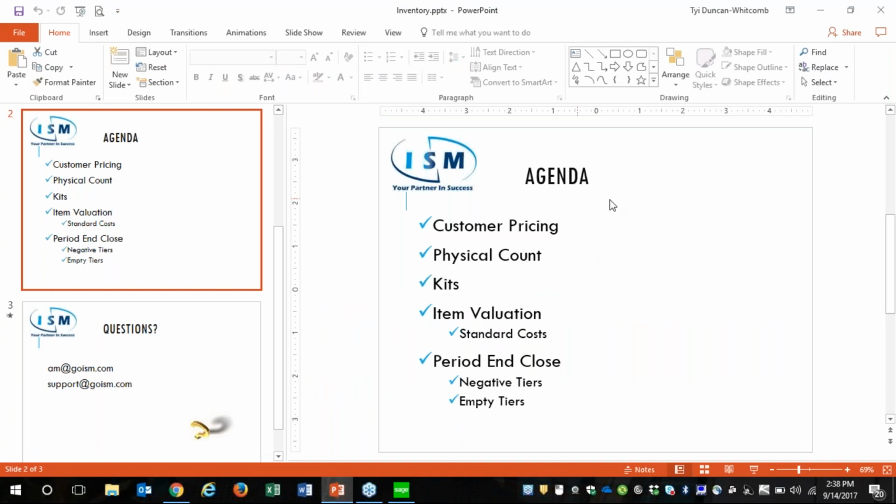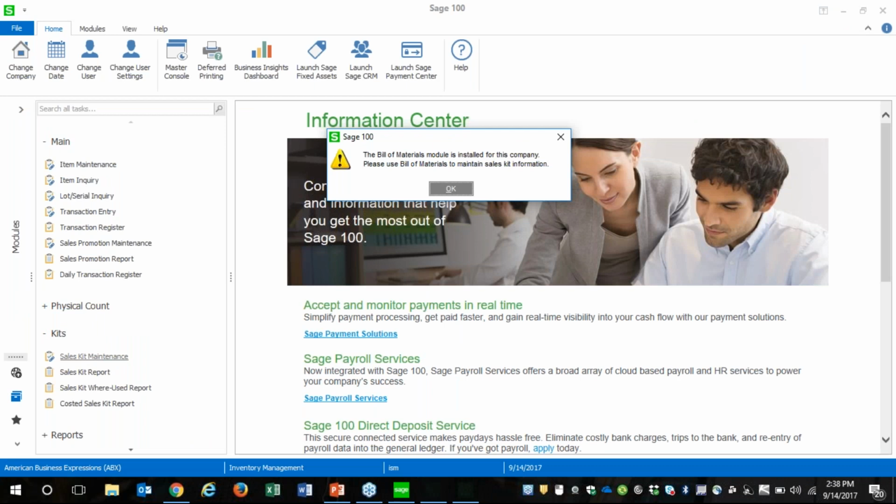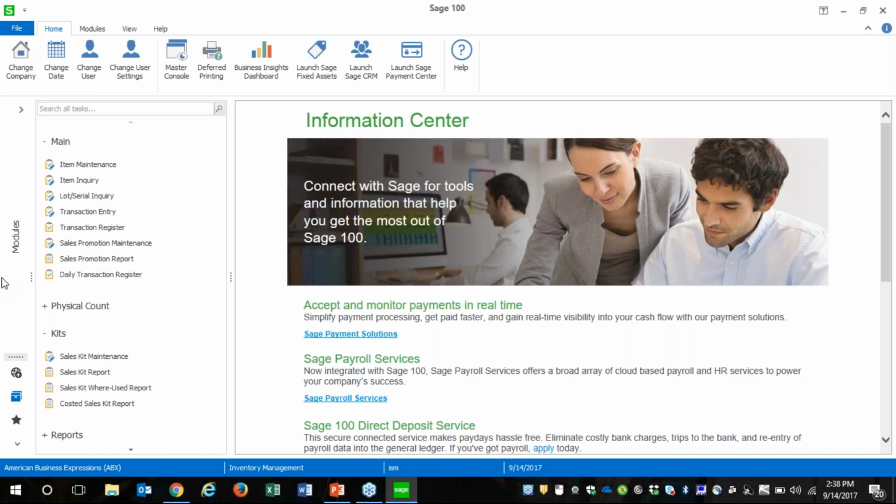All right, so that is customer pricing, how we have it in the Sage 100 system. Next thing I want to discuss in the system is kits. There are two ways that we handle kits. In Sage, when you create a part and assign it to be a kitted part, there are two different places where you can set up kits. If you have the bill of materials module installed, it's assumed that you are going to set up the kits in the bill of materials module. If you do not own bill of materials, then you would use sales kit maintenance to set up those kits in the system.